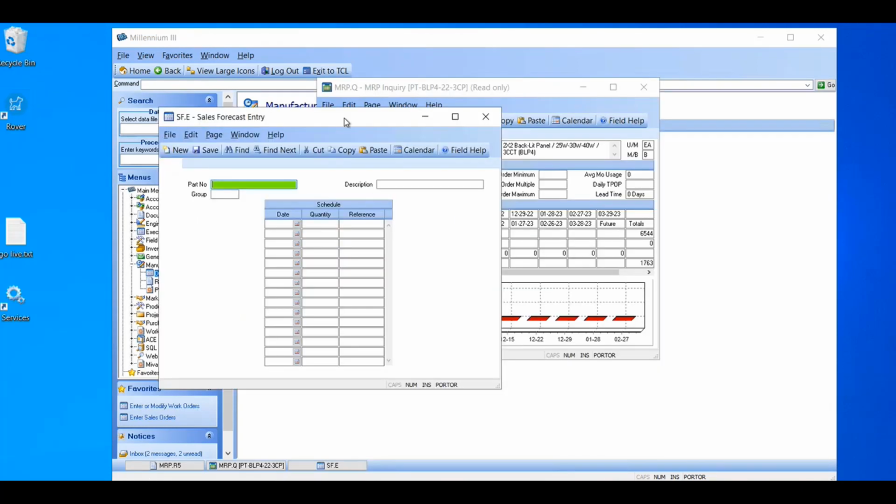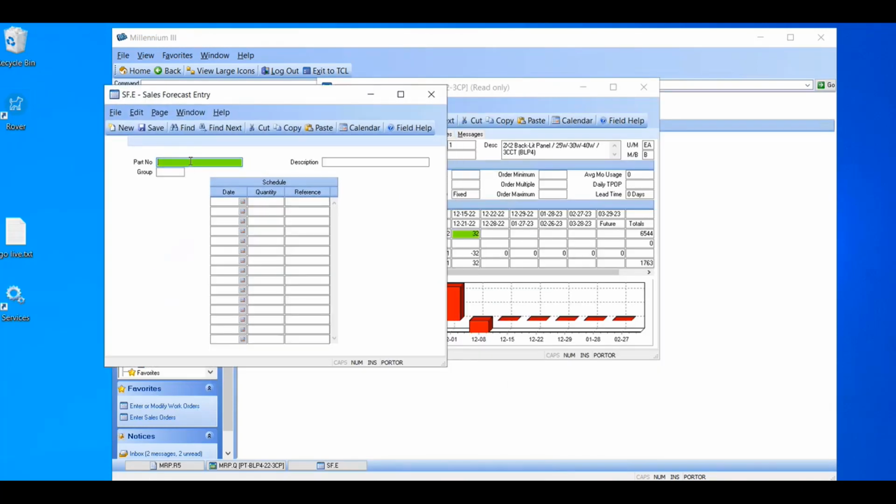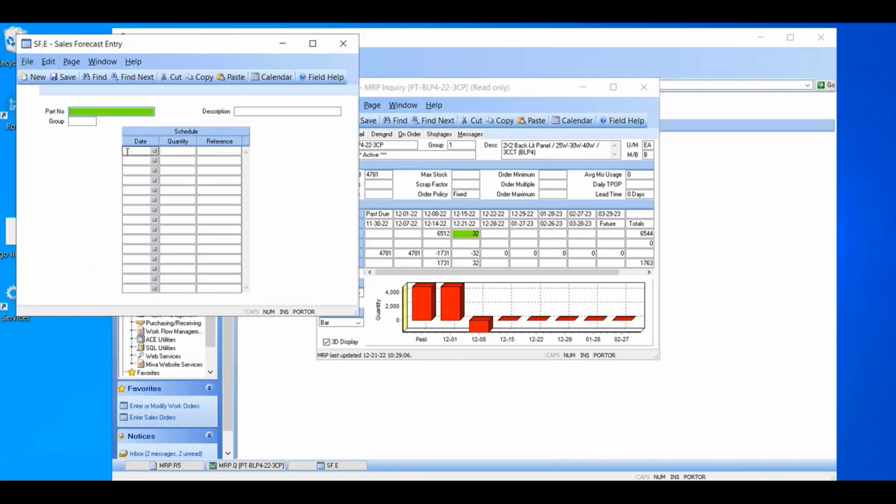At its simplest form, a sales forecast says, for this part number, on this date, I'm going to sell this many, right? So you're forecasting what you're going to be doing by month. And whatever you put into this screen becomes demand here in your future buckets. Okay? And it takes into account actuals too at the same time in the calculations.